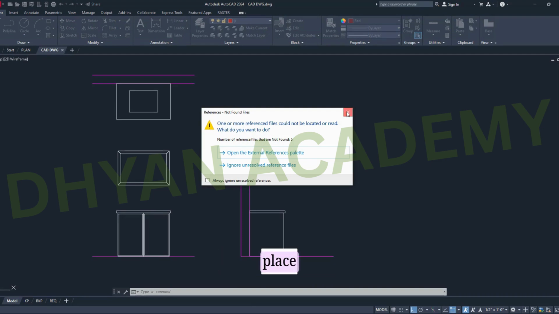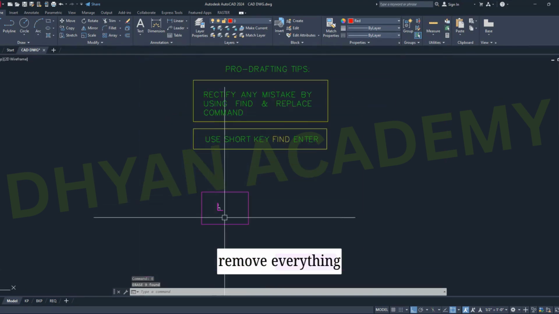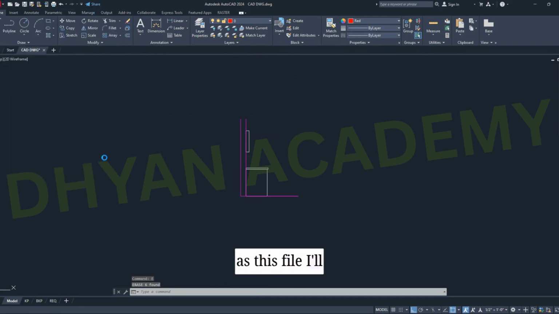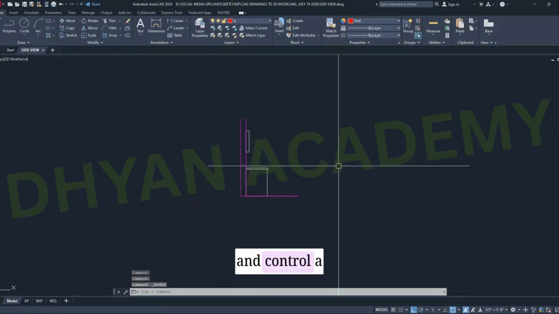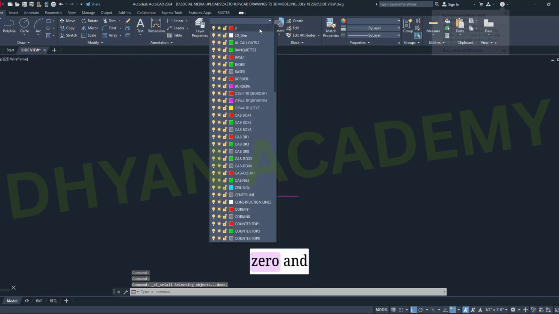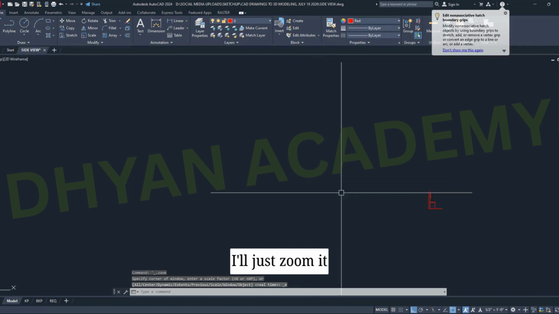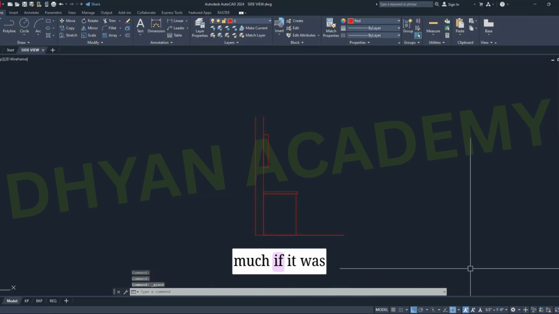I'll also open the same file so that I can place my side view as well. I'm going to remove everything, and first of all save as this file. I'll name it side view, then Control A, zero, and by layer. So I have it. Actually, the side view is not required so much. If it was a section view, we would have used it much, but right now we can manage with the plan and elevation. I'm just giving some hint to you.